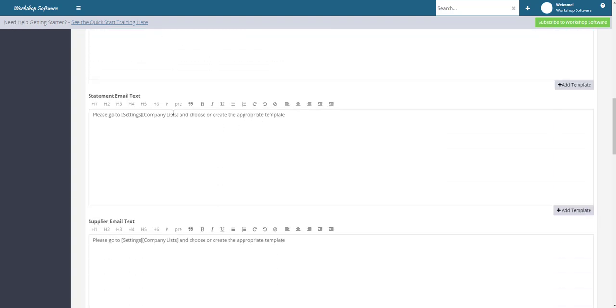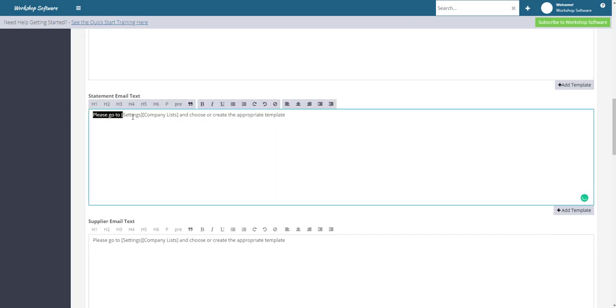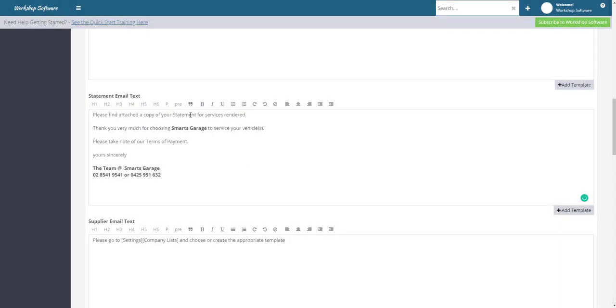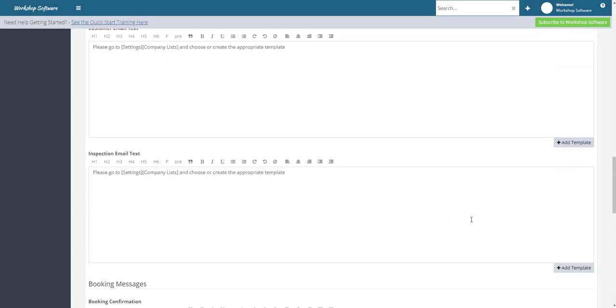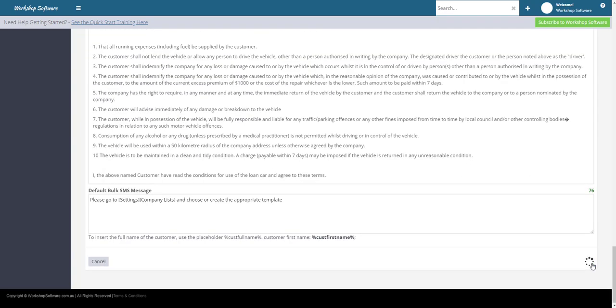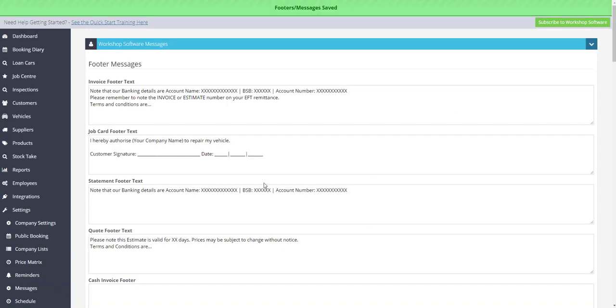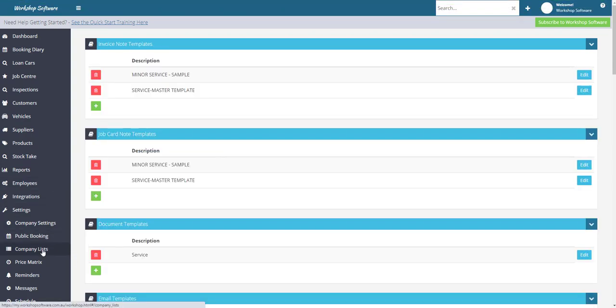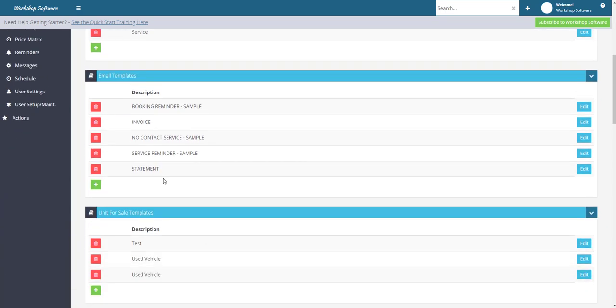Next thing I do is I come down to the statement, same thing. I come in here, I remove the pre-formatted text. I choose the template that I would like. There we have it, right? There's the statement. That's all ready to go, so I'm happy with that. I come to the bottom of the page and I save this. And now those templates are ready to use. So that is how you work with your standard email templates for invoices and statements.